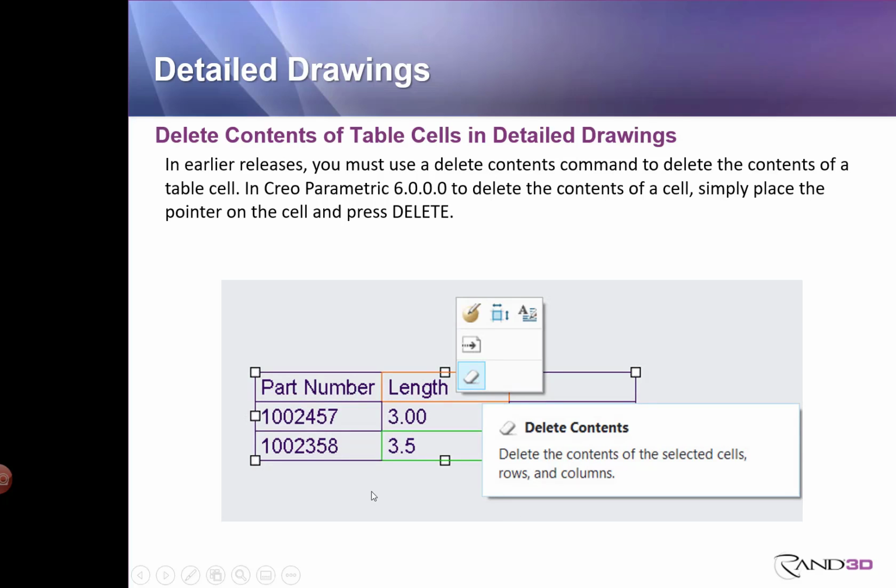Another minor modification is if you're dealing with a table and you click in a cell, the delete key will now delete the contents of that cell. Before, the delete key would delete the entire table, but it would not delete the contents. In the past, you had to click on delete contents, which you could right-click and choose, or you could have gone to the dashboard and grabbed it. But now the delete key will also allow you to clear the contents of a cell.